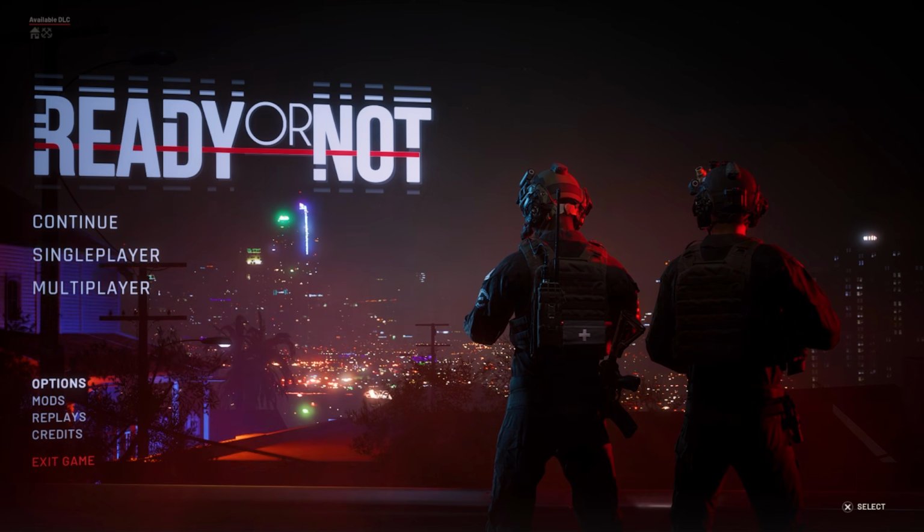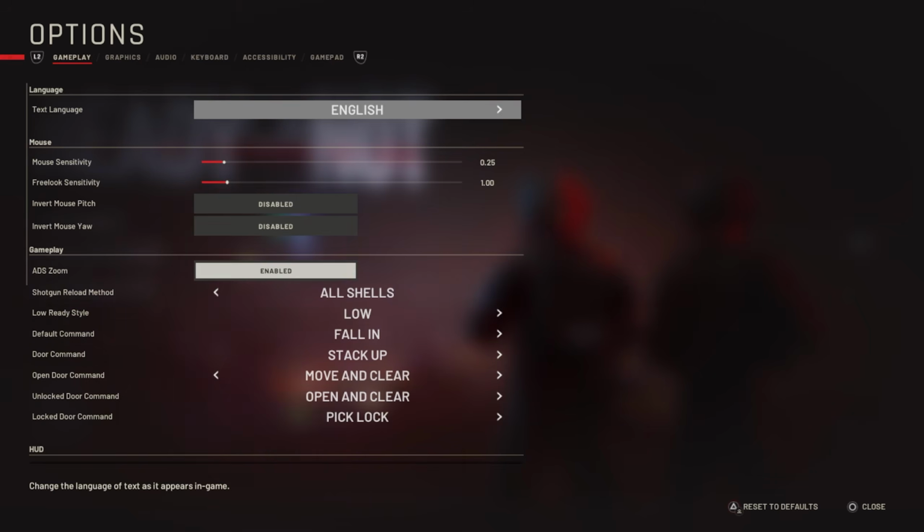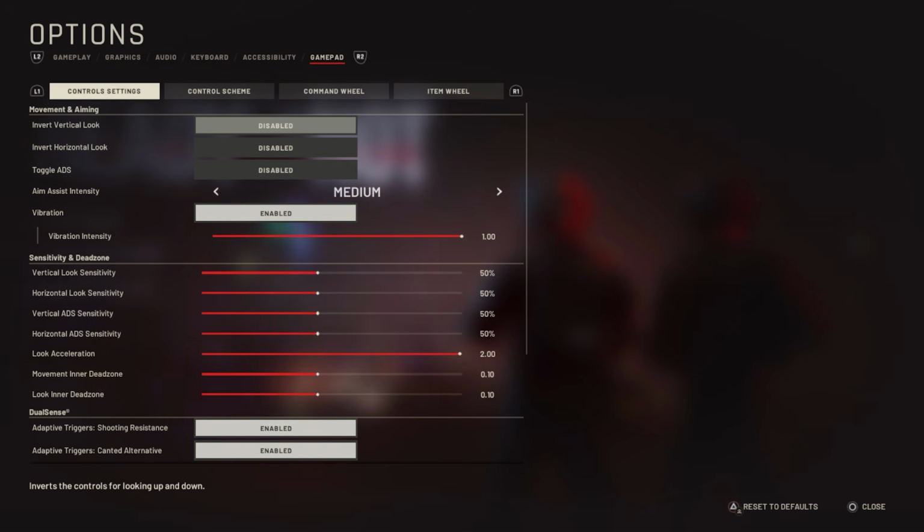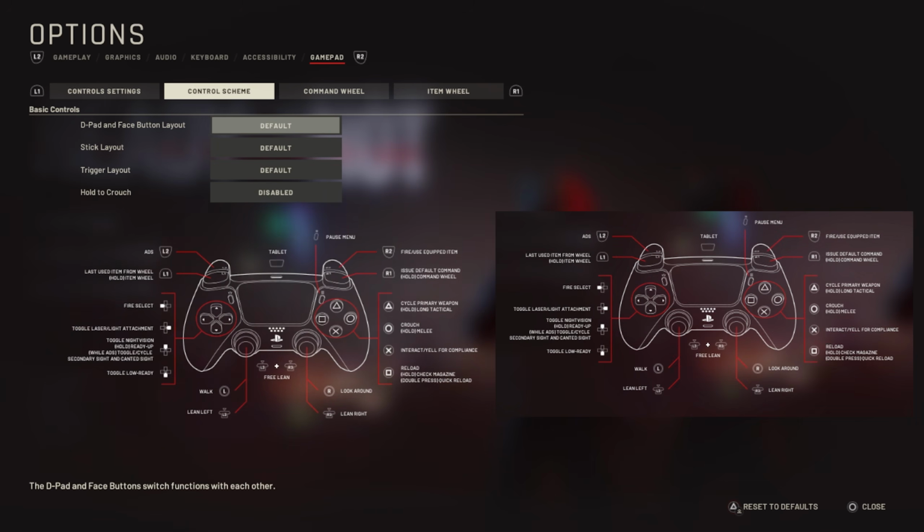So hello everyone, welcome to this video in which we are going to see the layout of gamepad on PS5, and this is how the controller settings look. Let me show you the gamepad settings first.